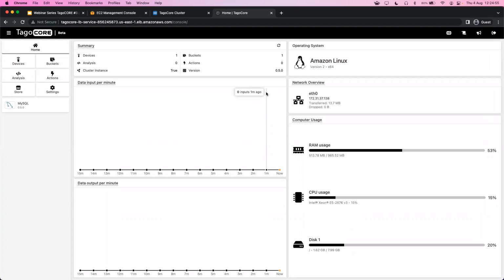They are unhealthy. Once I actually make them online, once they are healthy again, it will then sort of direct the requests for each and every one on a round robin basis, meaning once I send a request, it will fall on TagoCore A. And if I send the request again, it will fall on TagoCore B.